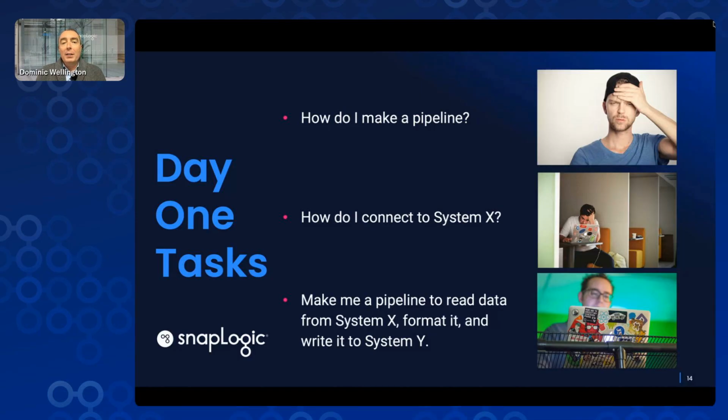And so armed with that, then you might have a question such as, okay, make me a pipeline that will read data from one system, format it, and output it to another system. But these are all relatively simple tasks. The nature of things is that if you do these a few times, you will learn how to do them, and you won't need the assistance with these basic capabilities.